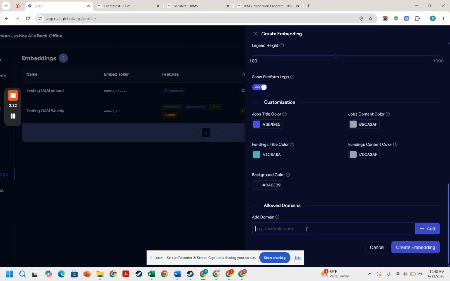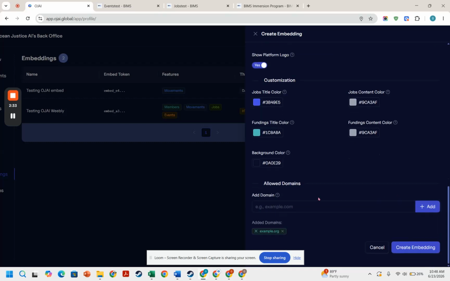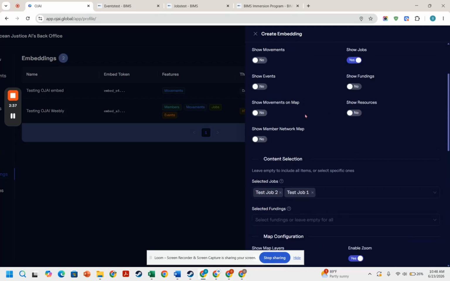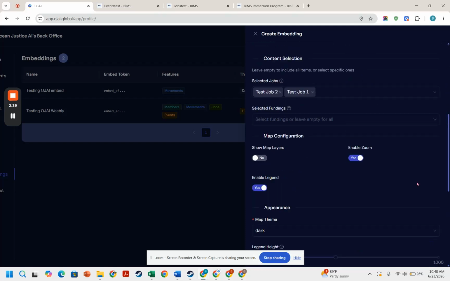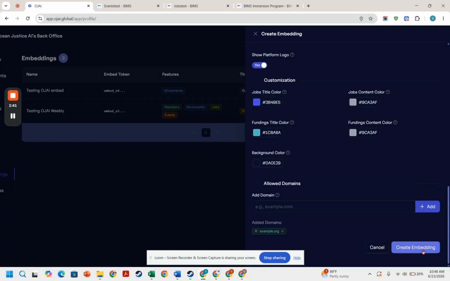And then from here, all you need to do is type in the domain that you want it on. So we're going to use example.org. Any domain that you want to be able to use this on, you're going to go ahead and do that. And so here you want to double check, make sure you have everything set up here. And then from there, you're going to hit create embedding.